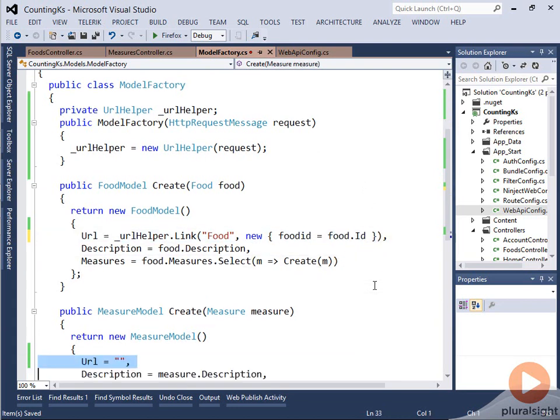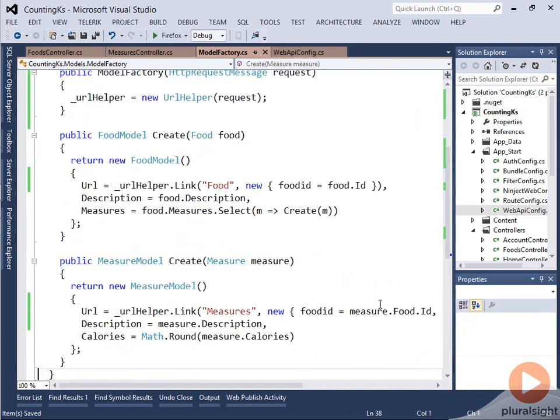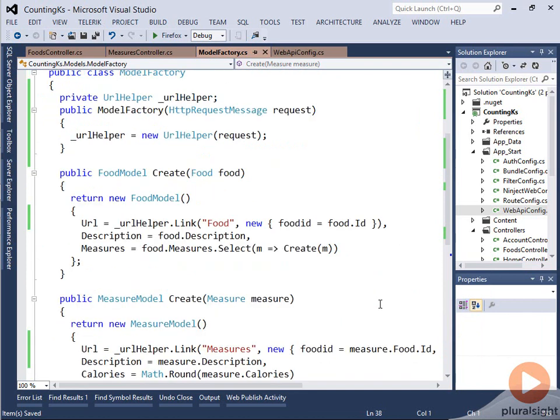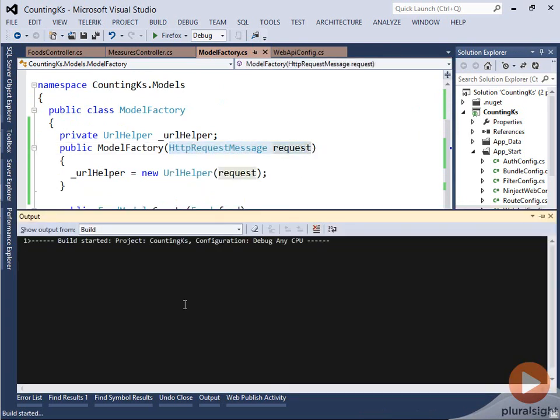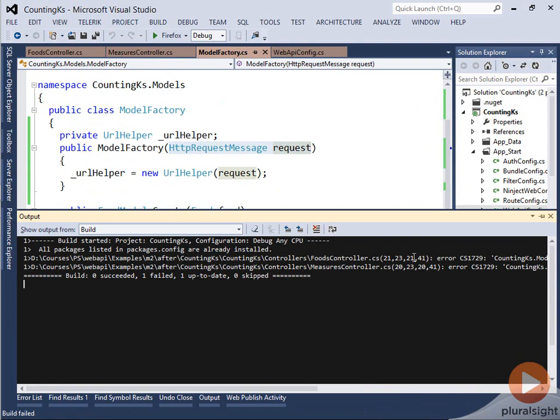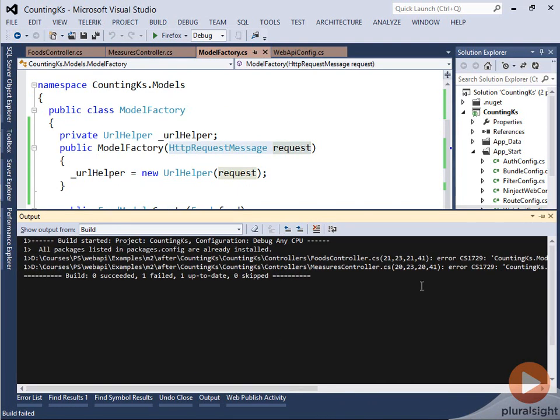And I'll go ahead and do the same down here where we can say measures, which is what we call that route. And here the food ID will actually be measure.food.id, comma, ID equals measure.id. So now we have the model factory actually creating those URL links for us. Great. We do have the problem though. We need to be able to pass in this request now. If we go ahead and build, it's going to complain that we need to be able to construct the model factory in both of our controllers.